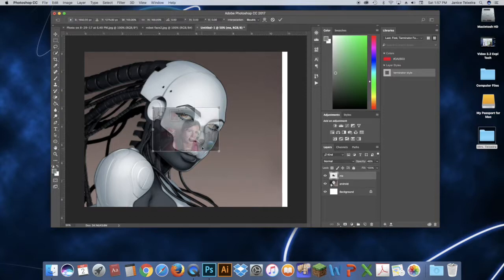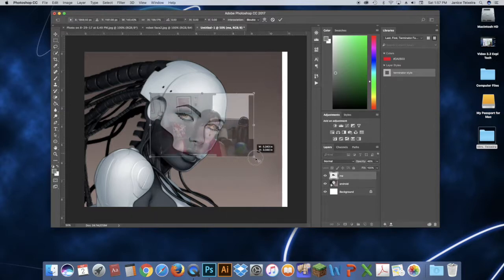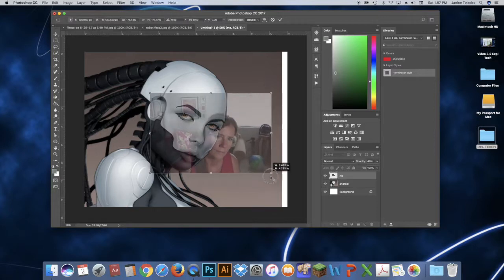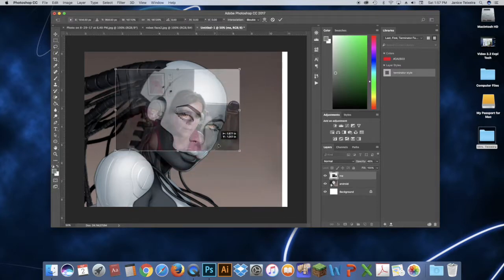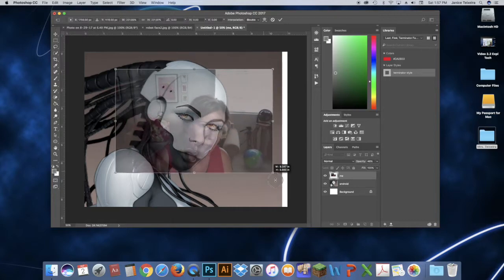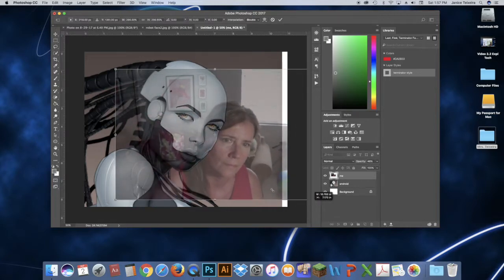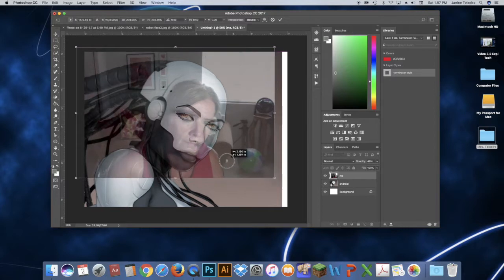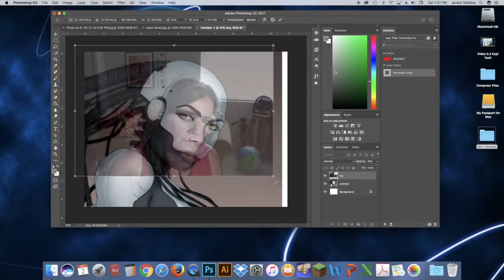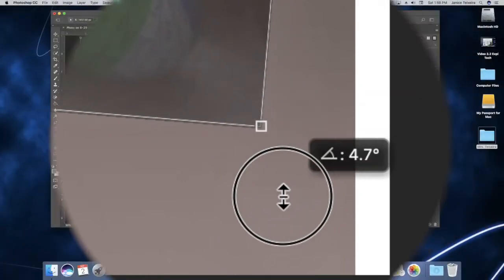Command T, and this time I do need to tilt it because my eyes are at a different angle than her eyes. So if I move my eye up here, I do need to size it. I'm not worried about distortion anymore. I can hold shift if I want to keep my face as undistorted as possible, but at some point I'm probably going to need to do some distortion. Okay, so I'm also going to need to tilt. So I'm moving my cursor outside of the box, and when I get the curvy arrow with arrows on both ends, I can click and tilt.